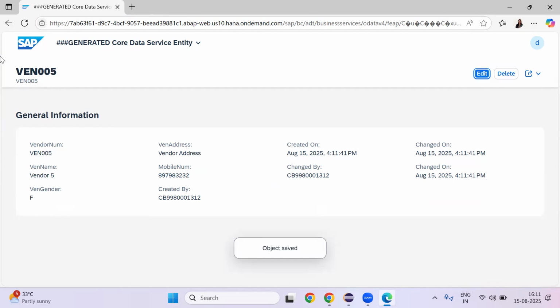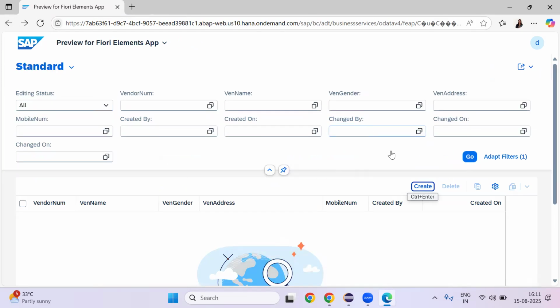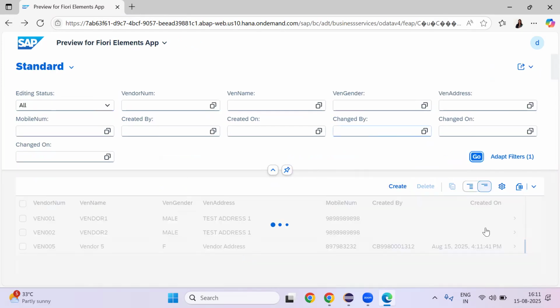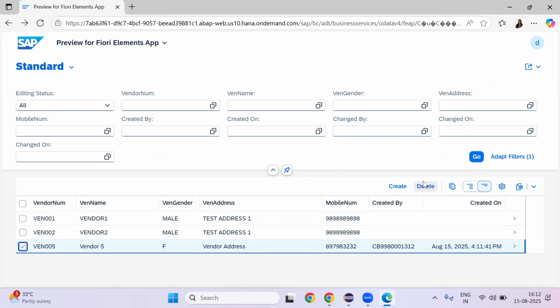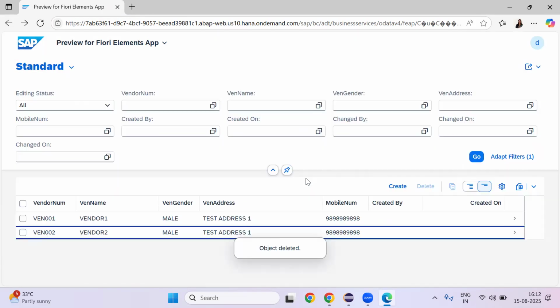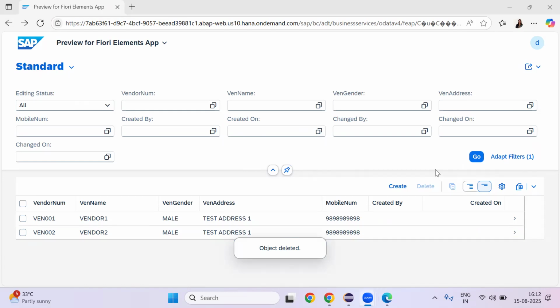Go back. You do the go operation. This is the old address which I have edited. This is the new address which I just created. Select, and I can even delete it. So this is how we handle the scenario. Basically, this is how we create TMG.